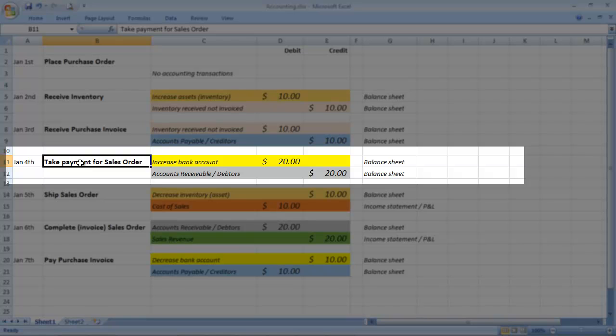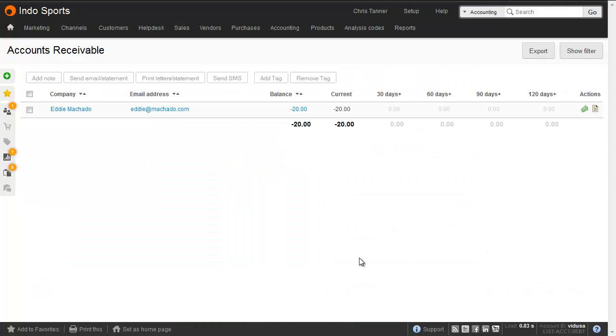Next, we make a sale. The first thing that happens in a retail scenario is that the customer pays for it. We record an increase on our bank account of $20, and until we confirm the sale and raise an invoice, we technically owe the customer their money back, so we put the balancing $20 on the accounts receivable or debtors. This is a sales receipt journal. At this point, you'll see negative balances on the accounts receivable or debtors screen because you owe the customer.